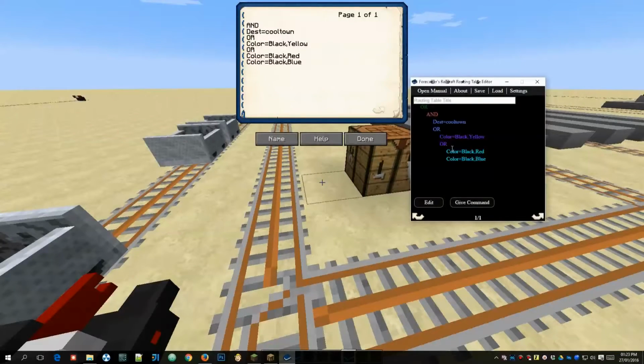So what's going to happen is that the AND needs two true outputs from these two. This is going to output true when the destination of the locomotive is cooltown, of course. This is going to output true if either of these are true. So if the color is black and yellow, this is going to output true to the OR, which is going to output true to the AND.